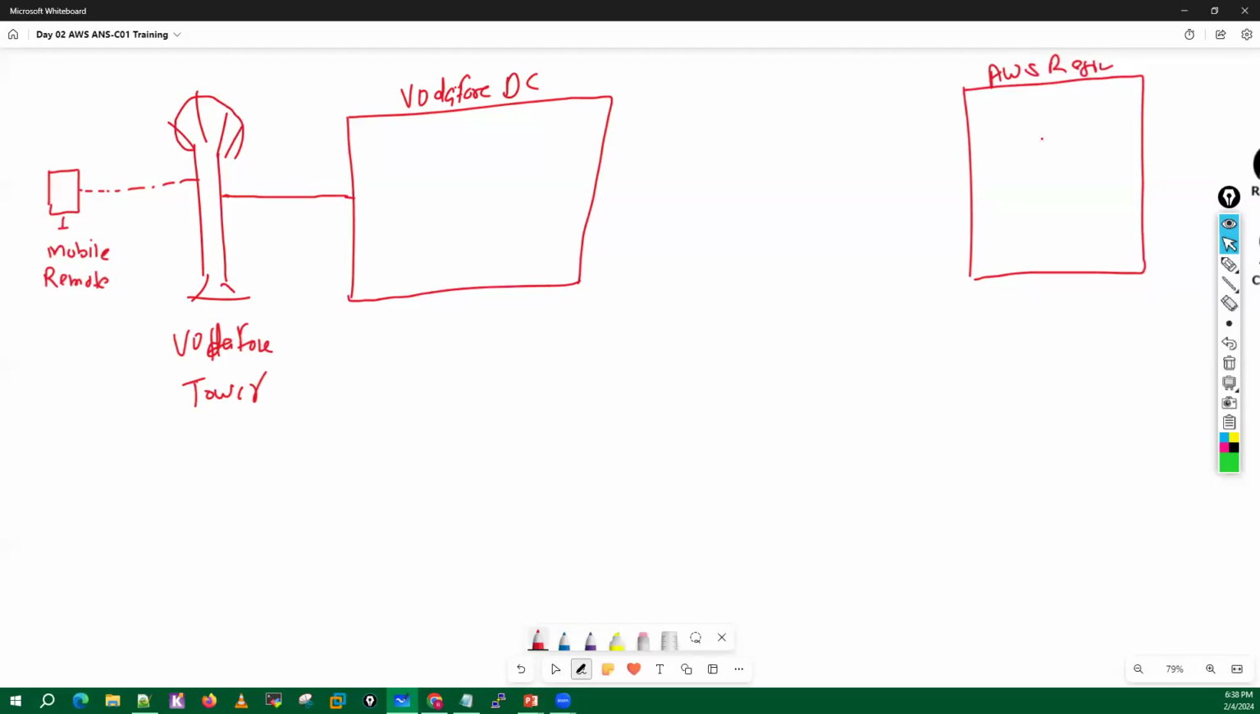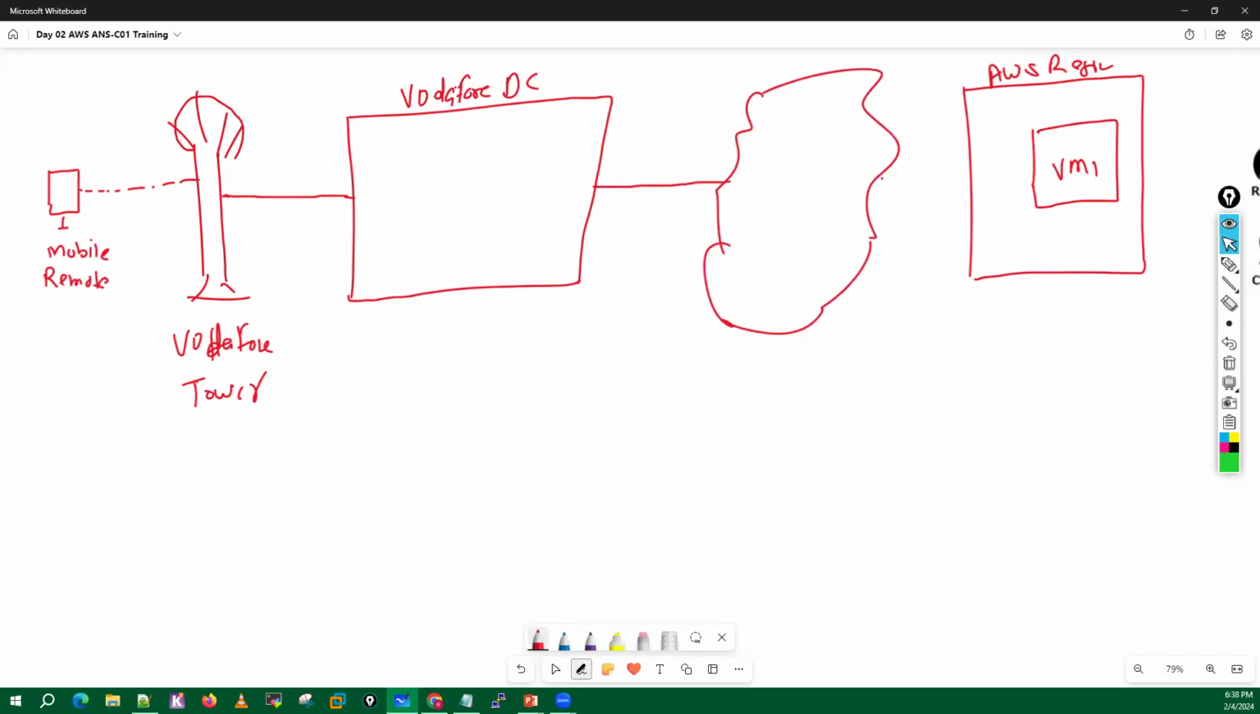In this region, I have hosted one of the VMs. This is the VM where I am running my traffic, right? This Vodafone DC and this AWS region, they have connectivity somehow through the internet service provider.